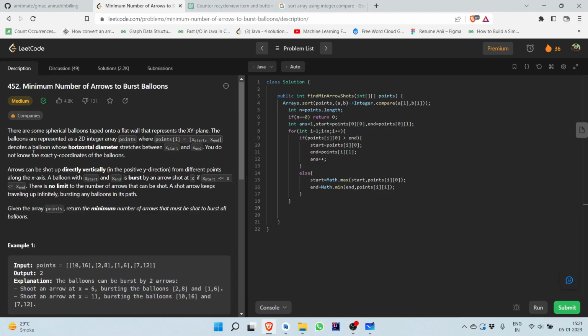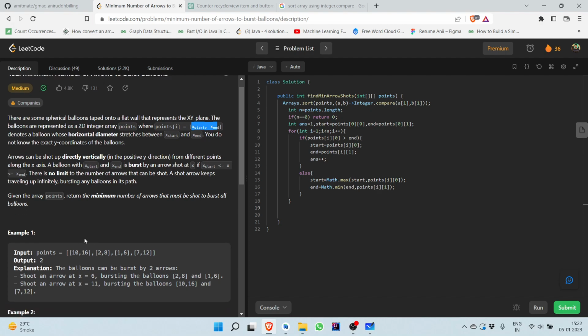So hello everyone and welcome to today's Leetcode daily challenge, that is minimum number of arrows to burst balloons. So basically we have been given a points 2D array wherein each point represents x start and x end, which is the x coordinates between which the horizontal diameter of that particular balloon stretches. As you see here, 10,16 represents that balloon 1's horizontal diameter lies between x equal to 10 and x equal to 16. Now what we have to do is give the minimum number of arrows.